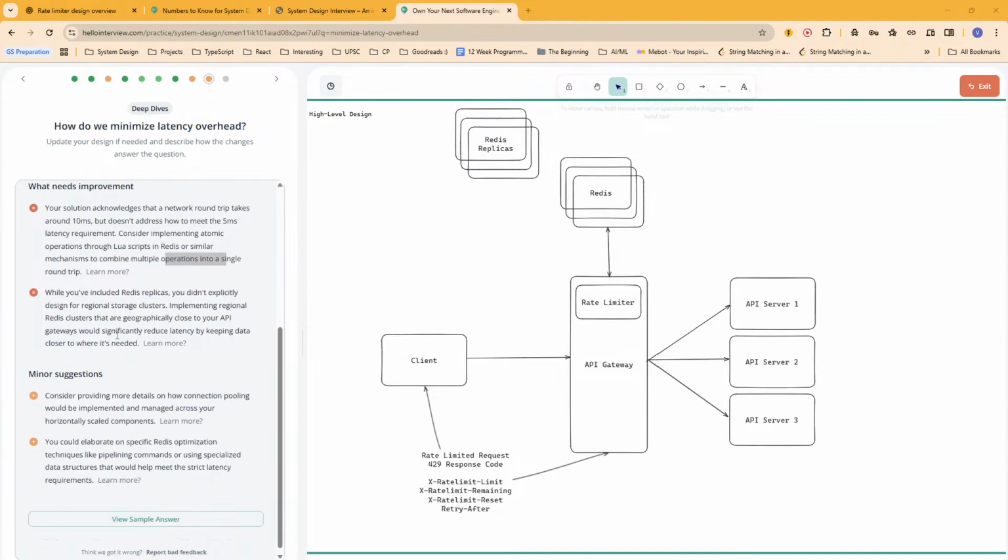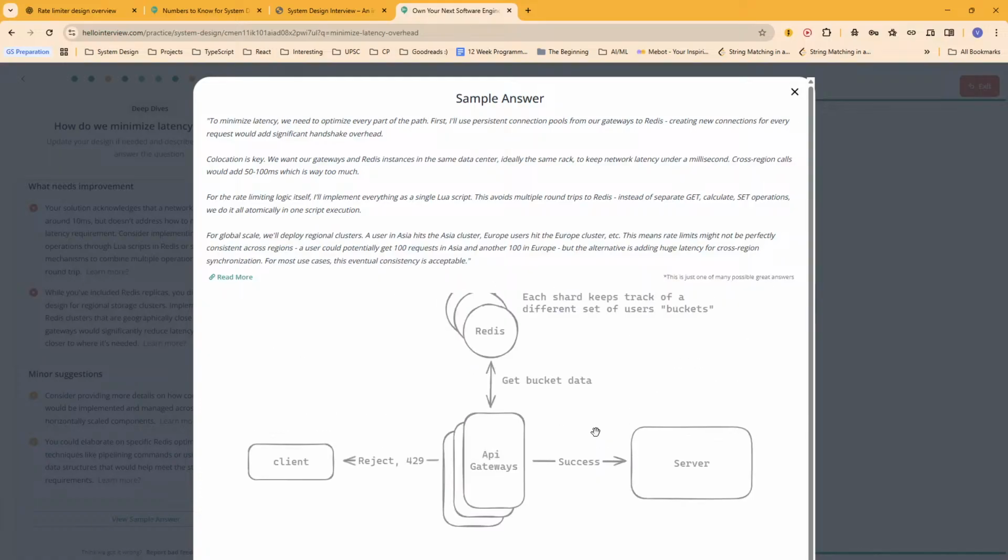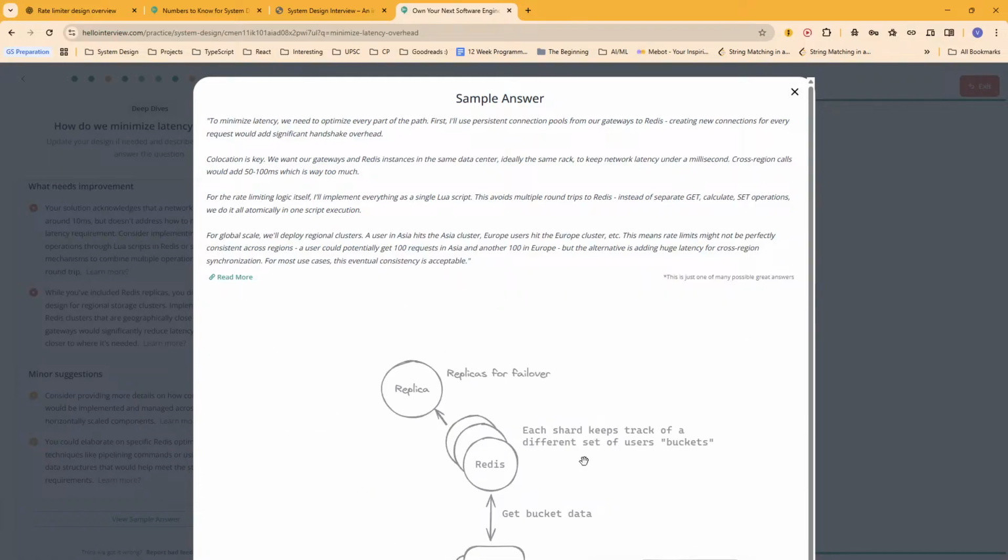Other than that, while you have included Redis replicas, you didn't explicitly design for regional storage clusters, implementing it now. So let me see the sample answer. In the sample answer, they have not changed anything in the diagram. To minimize latency, optimize every part of the path.